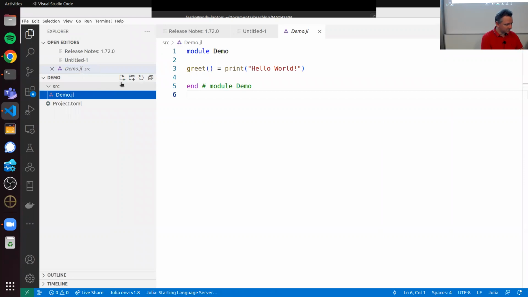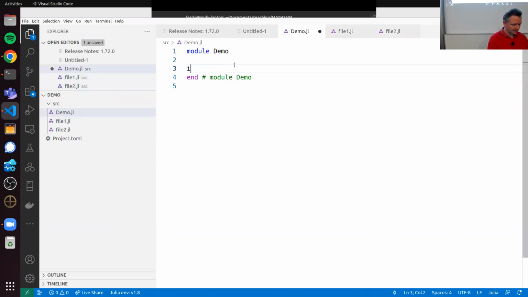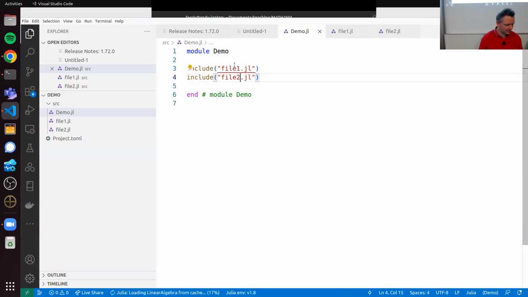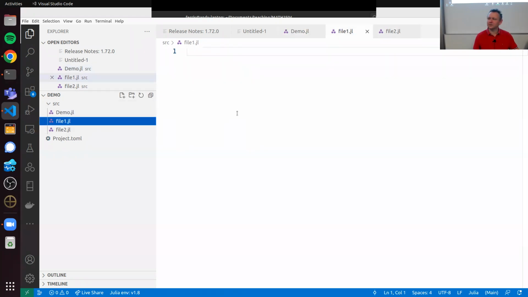So I might create an extra file here, file1.jl, right? File2.jl, right? And in this main one, I might do things like include file1.jl. Like that. All right, and so now I have a package with a file that Julia will run when you go import or using on it. And then this will immediately load these other files, which can have whatever I want in them.